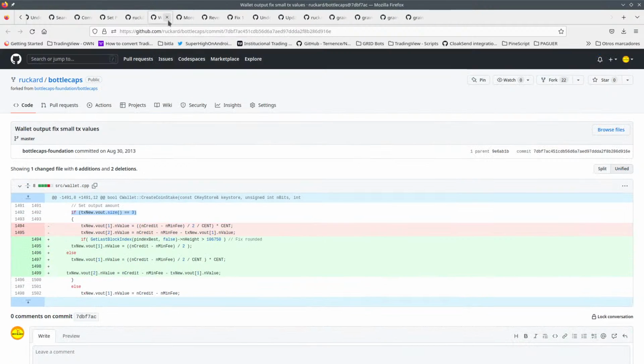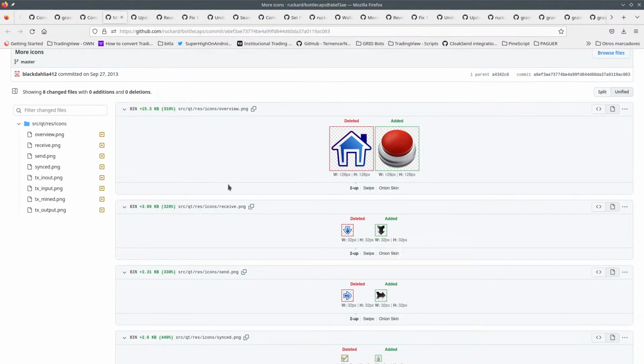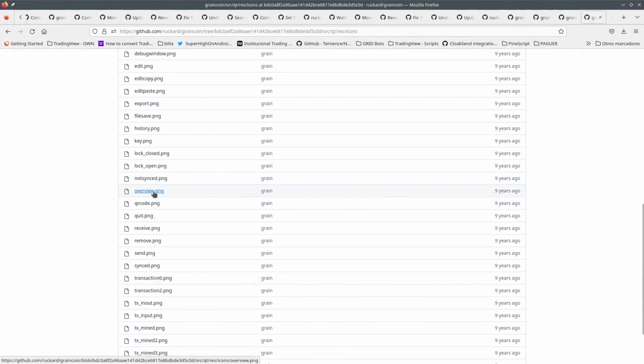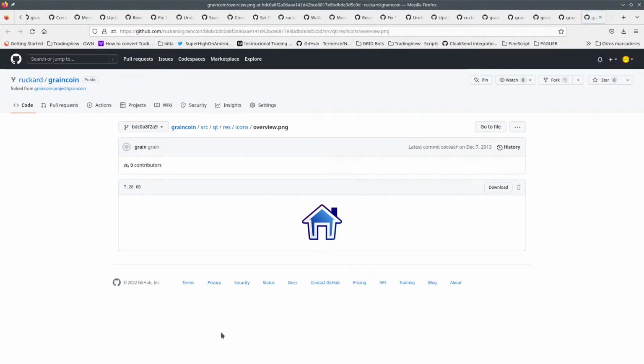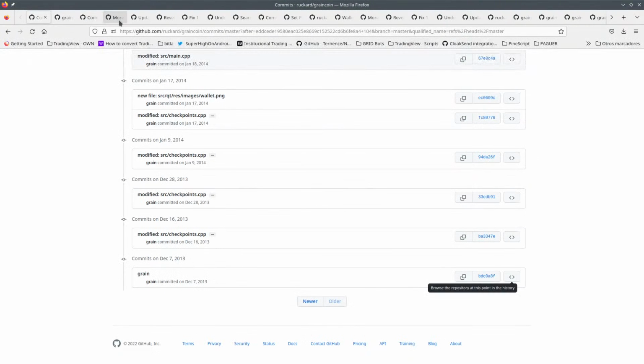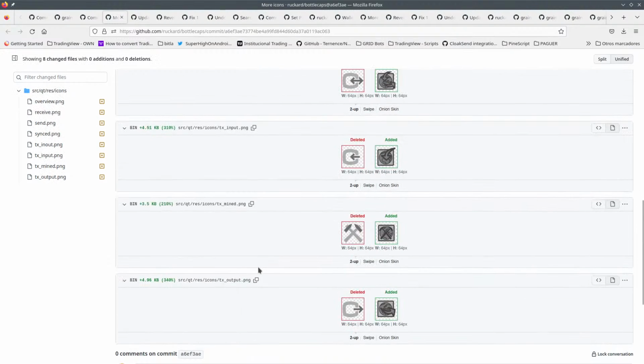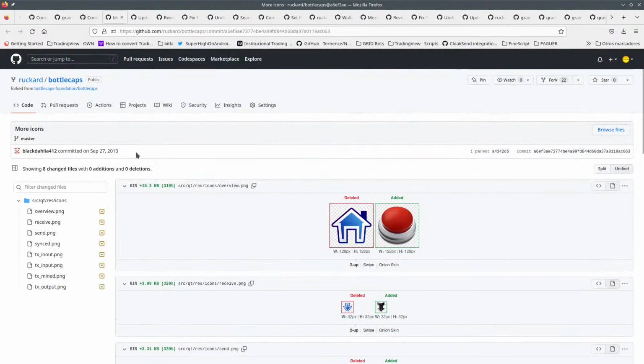Yeah, so it's not very clear. Where the hell do we have the comparison? Okay, here it is, more icons. Icons overview .png. Let's see if we can take a look at this overview. So this is a house. As you can see here, this changed a lot of stuff, and one of the things it changed is the house.